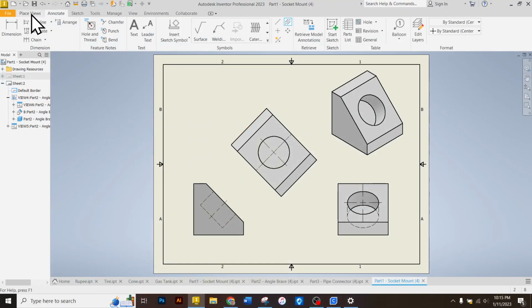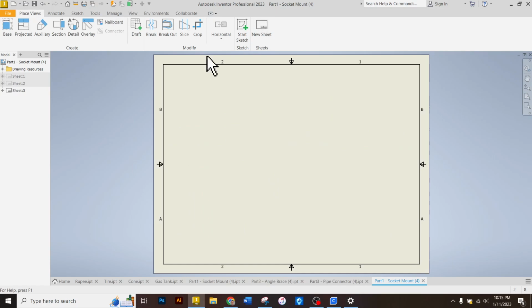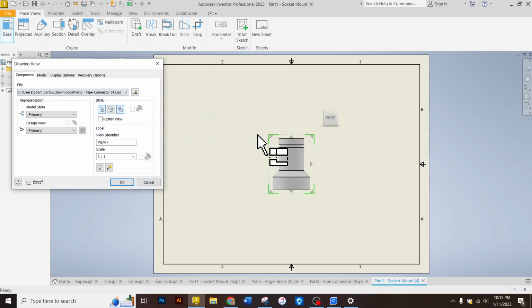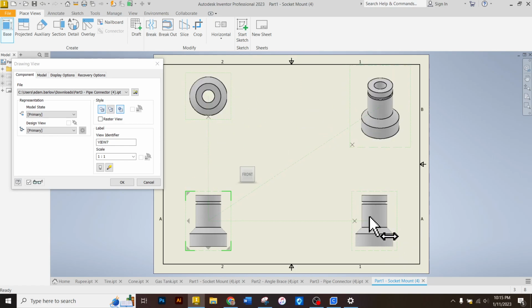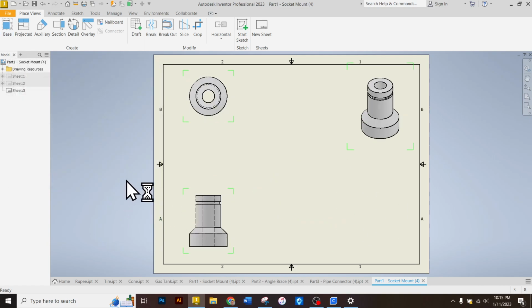Okay, so I'll go to Place Views, New Sheet, Base, and then this time this is the one I want. It's the pipe connector. I'll click here, here, and then if I go here, these two are the same, so I can get rid of that one. Okay, I'm going to click OK.